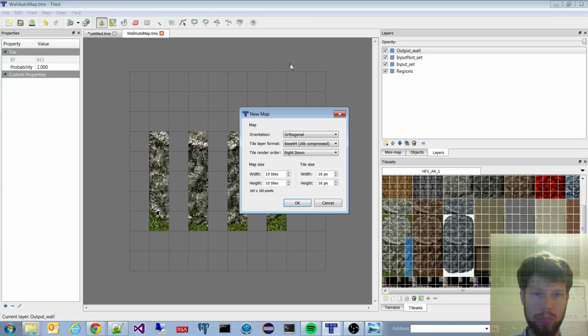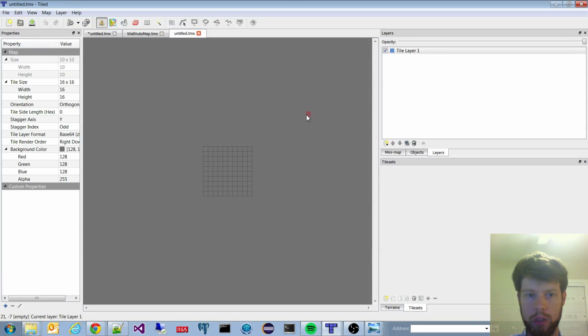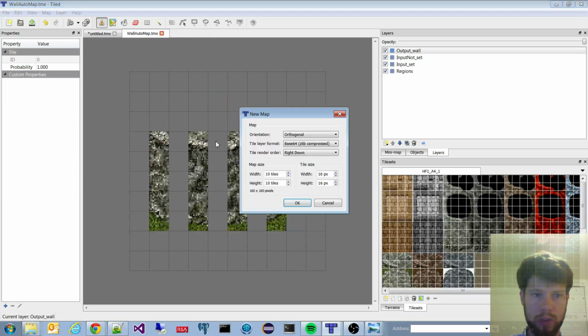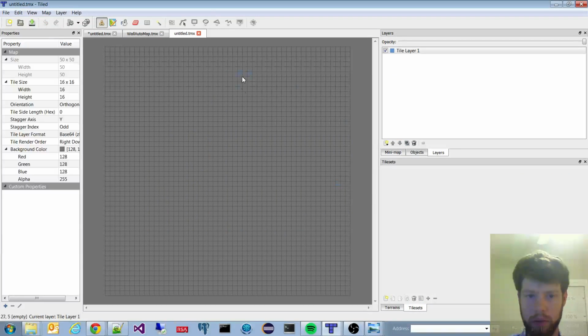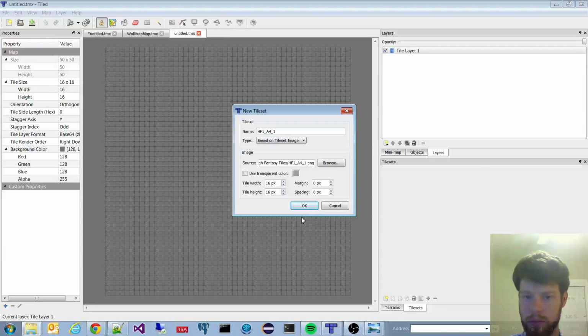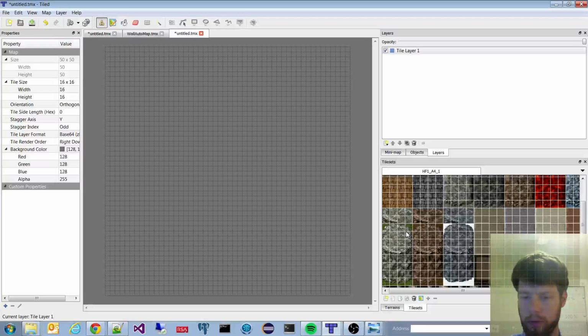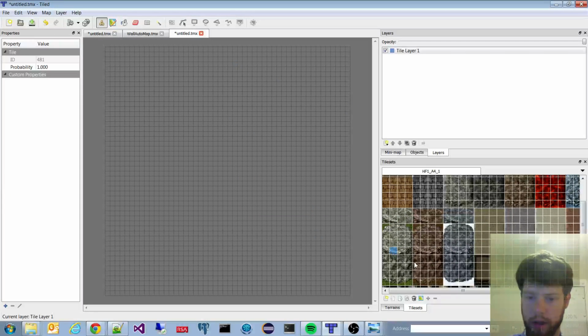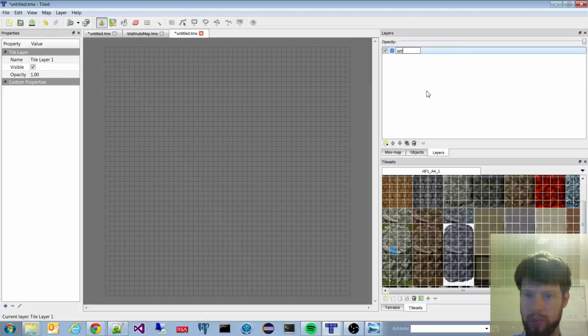Now we're going to make a new map. Actually, I want to make it a little bit larger than that. Let's do 50 by 50, same tile set as before. We're just going to test our rule out. The layer has to be called set, because this is the input layer. Just put a tile here, and then we hit A.